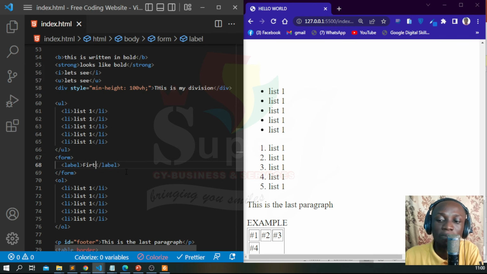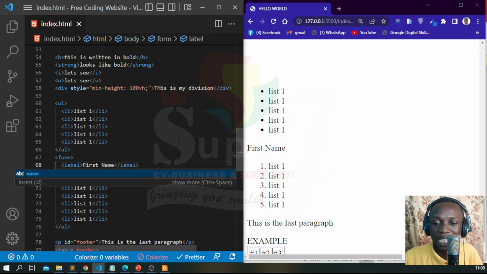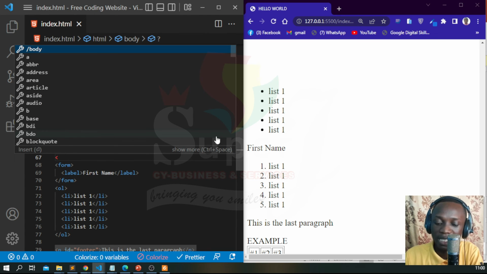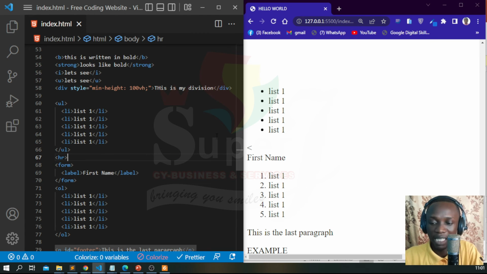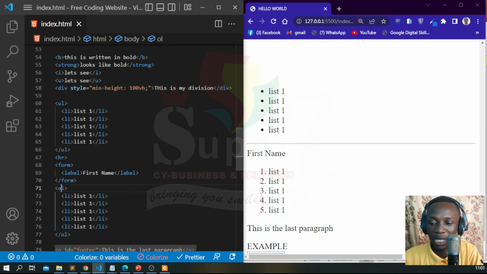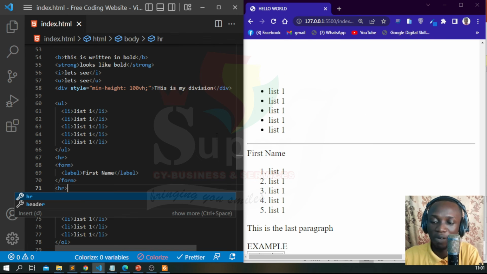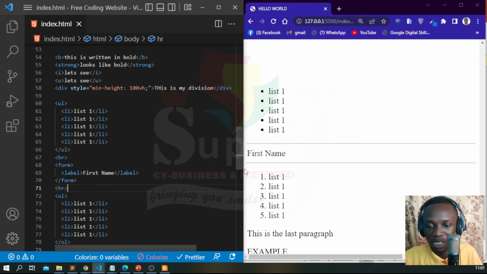So first I'm going to say first name, and then let me just put a horizontal line over here so that you can see that there's a line in between, and then we can see exactly what we are doing. I'm going to put another horizontal line over here. Good. Now you realize that we have a label called first name.